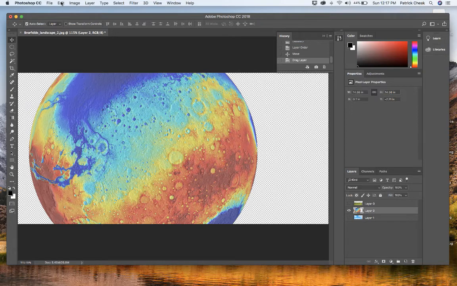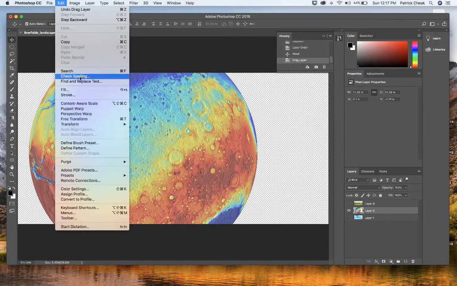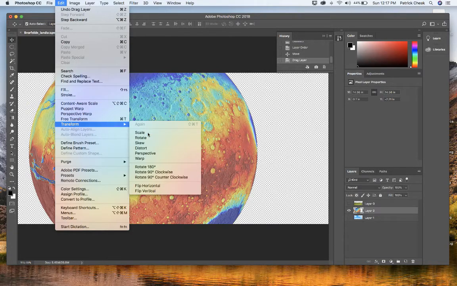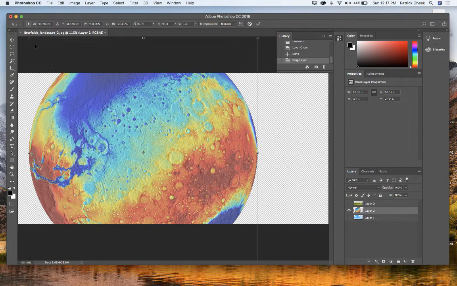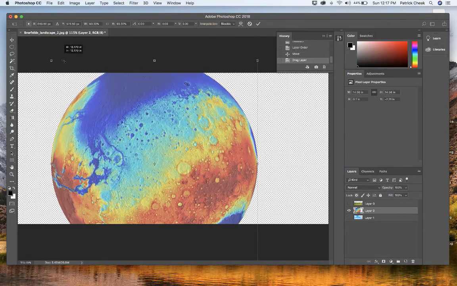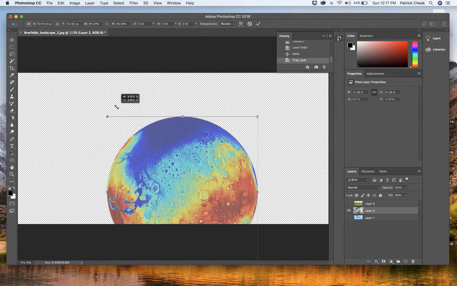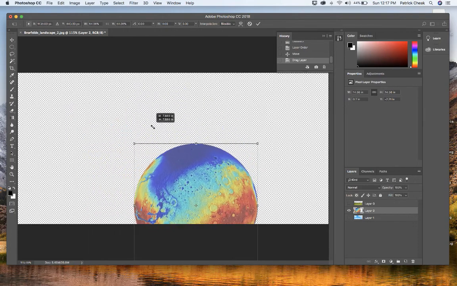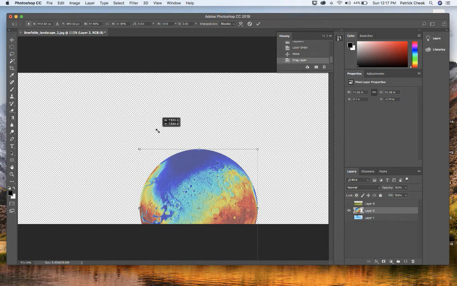So I would want to go to Edit. I'm on the moon layer. I go to Edit, Transform, and Scale. It brings up handles that will allow me to scale. Now, if I hold down shift while I scale, I go to the upper left hand corner, hold down shift, hold down the mouse, and scale this image down to a more manageable size. It was way too big. If I hold shift, it's going to constrain it to keep the same proportions.